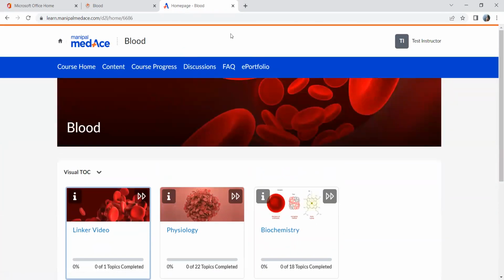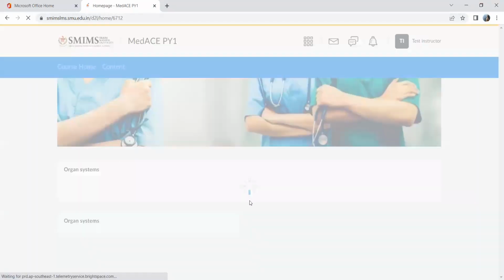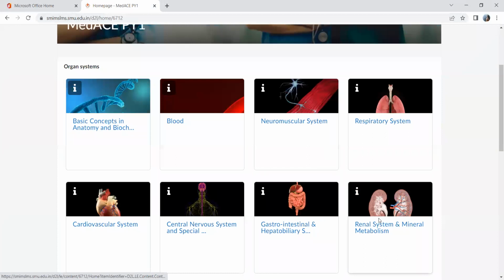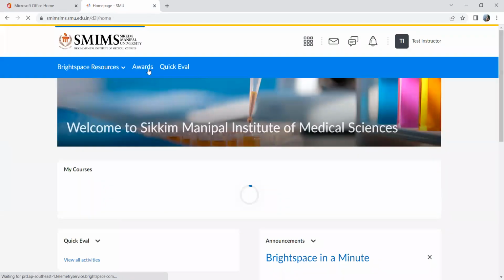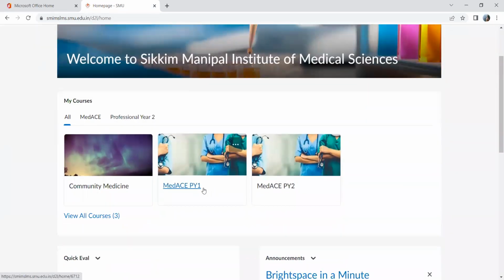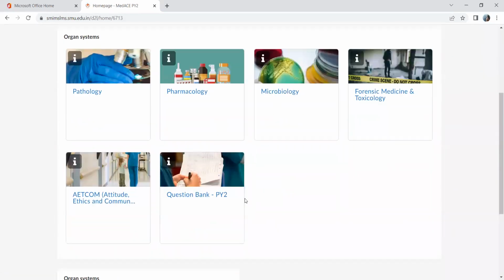If I have to close it, I can close it and come back to the platform and access another topic very easily. If I want to go back, I'm just going to click on this icon. It will take me to the home page, and I want to select a topic from MedAce PY2. I can very easily do that.